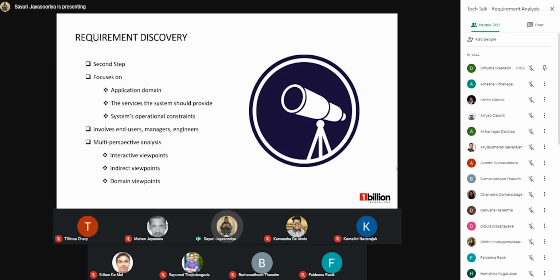So it involves almost all the stakeholders, that is end users, managers and engineers. And we have multi-perspective analysis in here. This is because requirements can be classified under different viewpoints, that's providers and receivers. So when we are gathering the requirements, when we are discovering the requirements, it is really necessary for us to discover the requirements in every perspective.